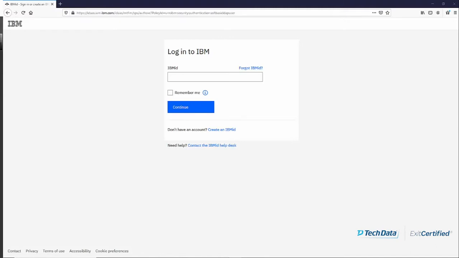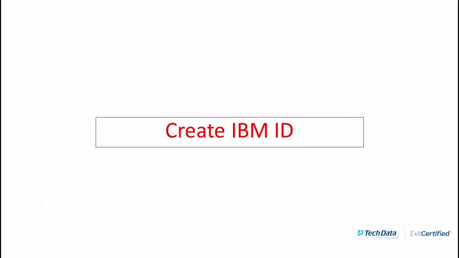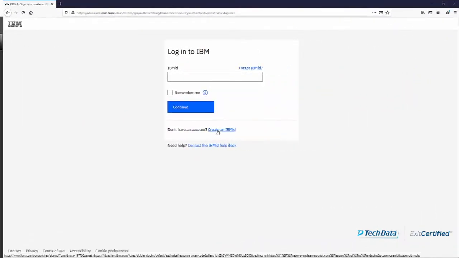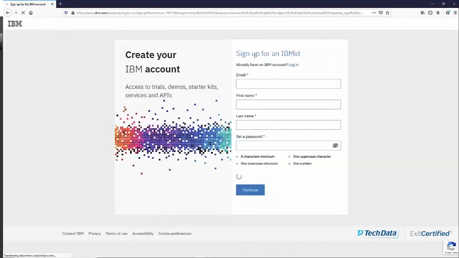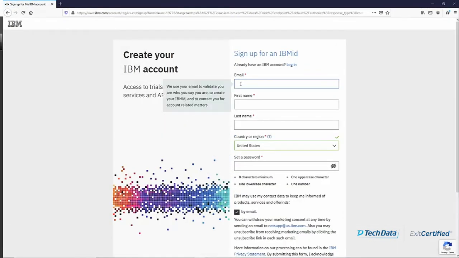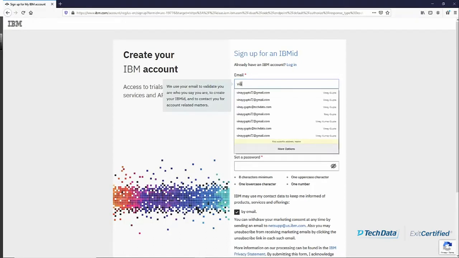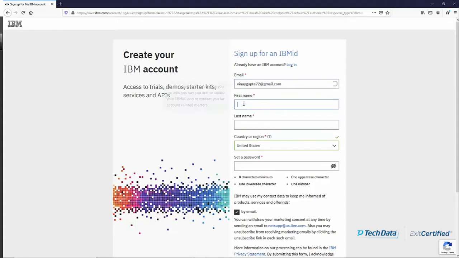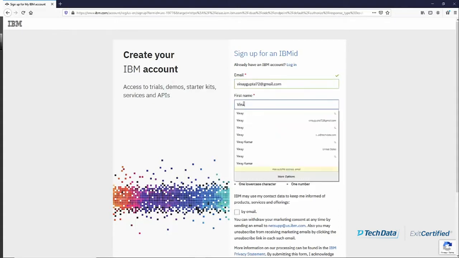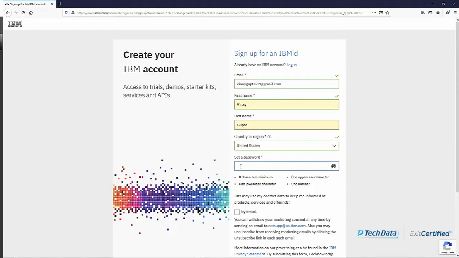But in case you are purchasing the course for the first time, you would need to create an IBM ID. So for creating the IBM ID, click on Create an IBM ID link. Here you will provide the email address which you want to use to access your code. So we provide the email address, first name, and you would be needed to create a password. There is minimum requirement for the password, 8 characters minimum, 1 uppercase character, 1 lowercase character, and at least 1 number.